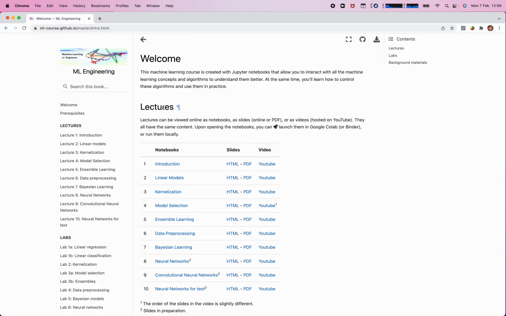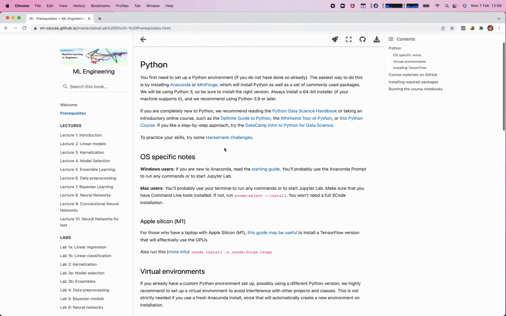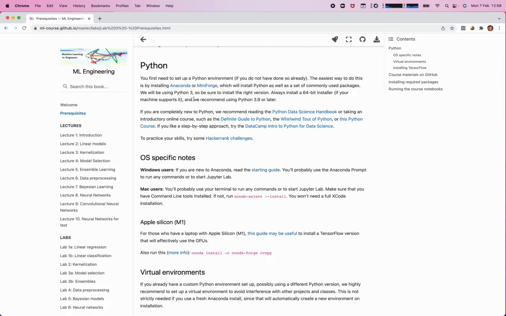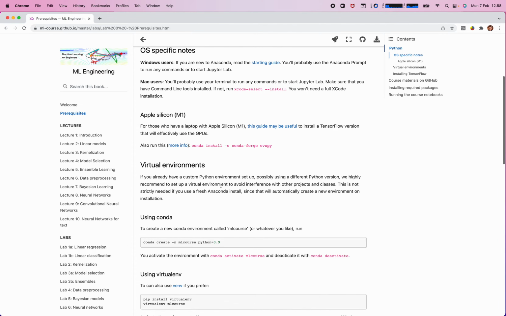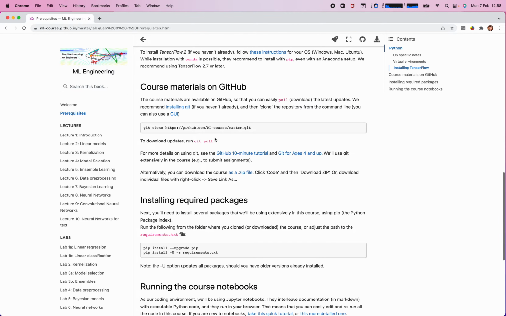Now, the first thing you probably want to do is to download all the materials locally. So you can go to prerequisites here, and this will explain how you can set up your local Python environment. It takes a couple of minutes to install this all, but once you have done it, it's a no-brainer. So you can just install Python using Anaconda or Miniforge if you haven't already. Probably best to create your own environment so you don't mess up with other courses and so on. And then in the end, you want to clone the materials from GitHub.